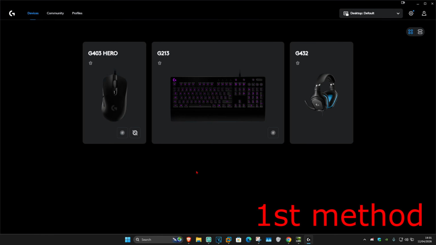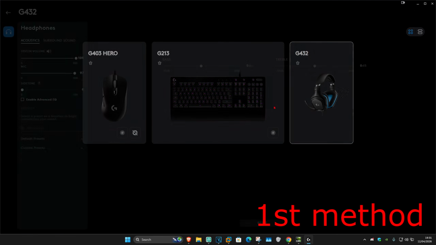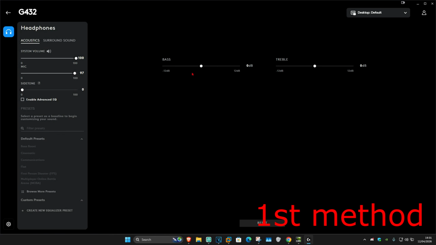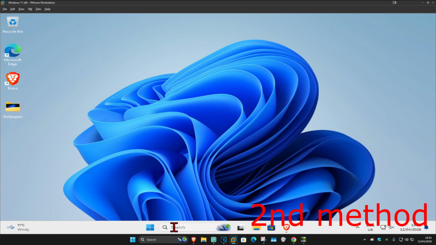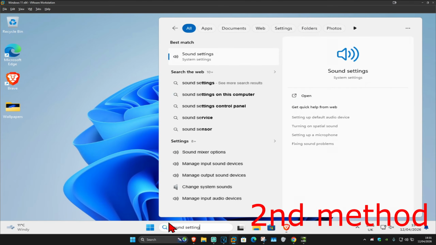So guys, for the first step, if your microphone or headset comes with software like mine does, then just go to your software settings and then turn up your microphone. For the next step, go to search and type in sound settings.